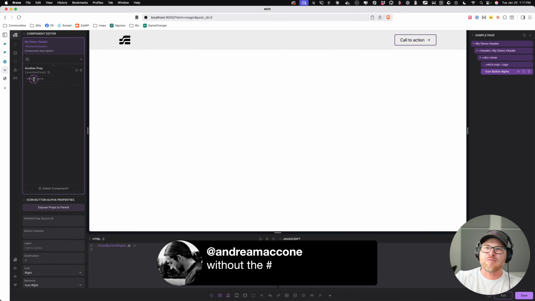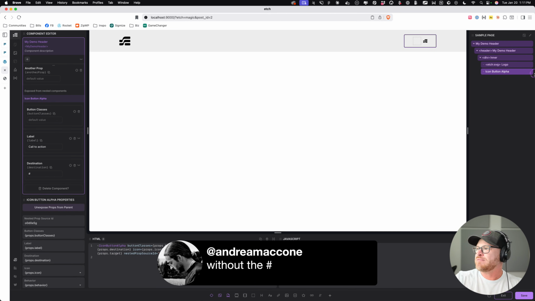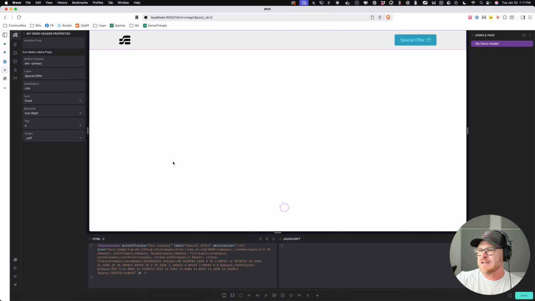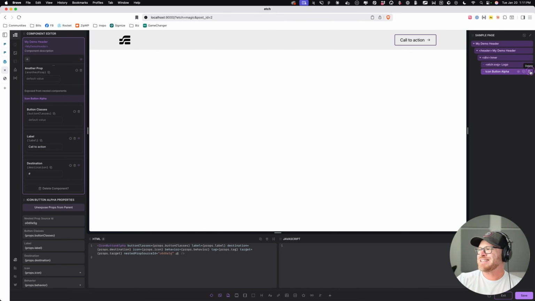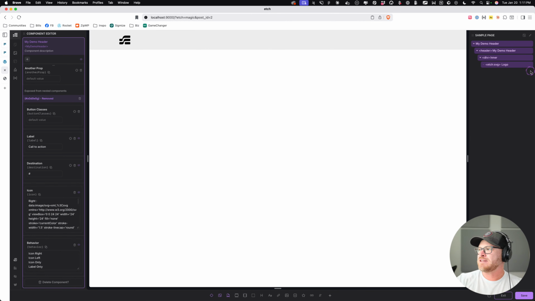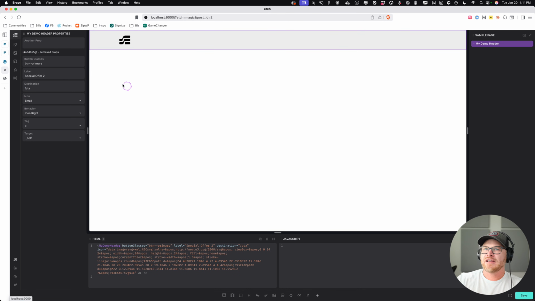We can confirm or unconfirm the existence of a bug. So here's icon button alpha. All that stuff is exposed. Primary. It's actually remembering. That's interesting. Okay. All of my data, but let's say special offer 2. Okay. Let's edit component. Let's delete this button. I'm going to save it here, delete. Okay. Copy the ID. We want it without the pound sign, right? Okay.